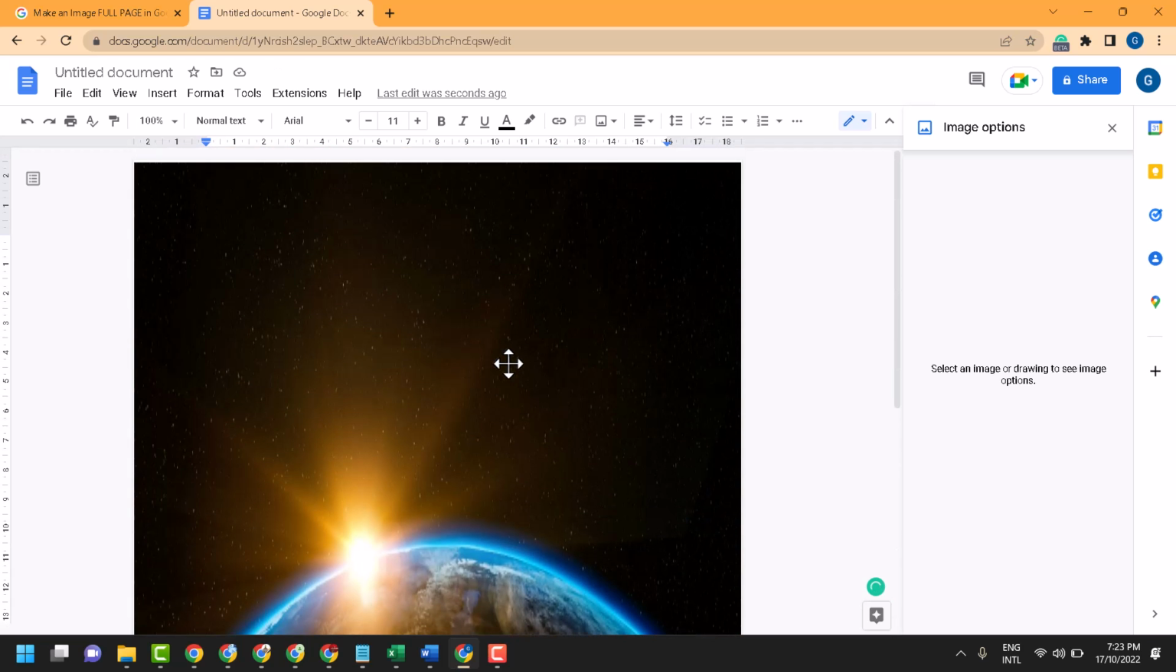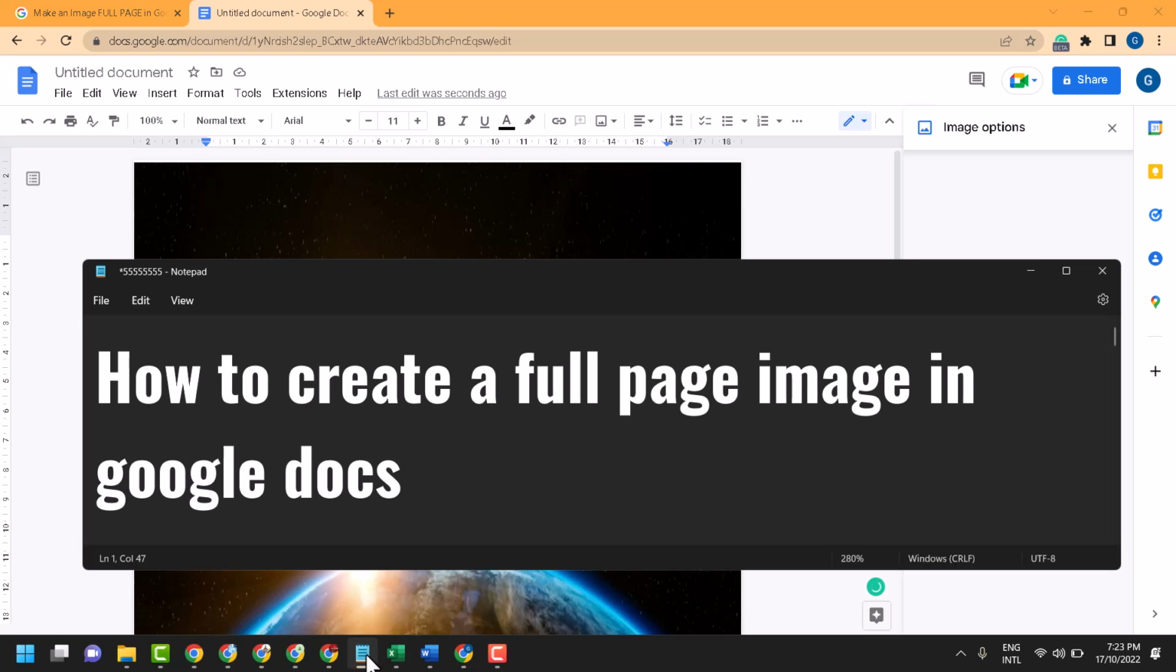So this way guys, you can create a full page image in Google Docs.